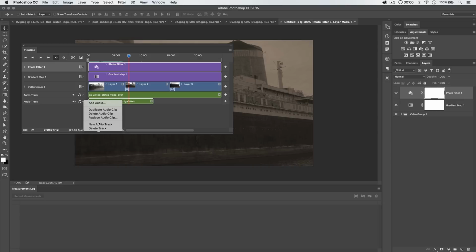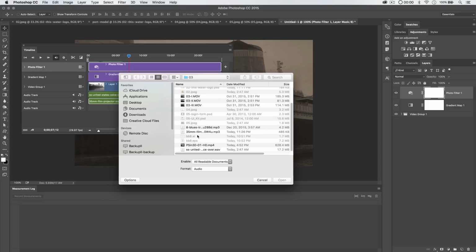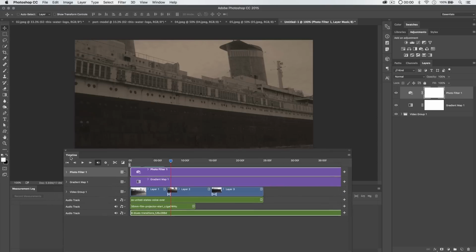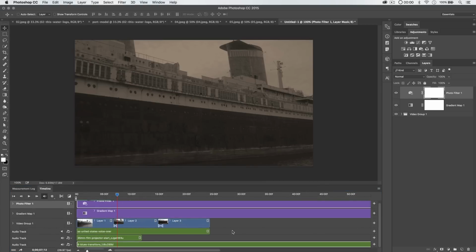So let's add another audio track, new audio track, and to this audio track, we're going to add some music. We're going to add audio, and again, here we have this blues MP3, and now I can drag the timeline back down here. We've got our blues track all the way down here at the bottom. What we need to do, though, is cut that blues track off right here.